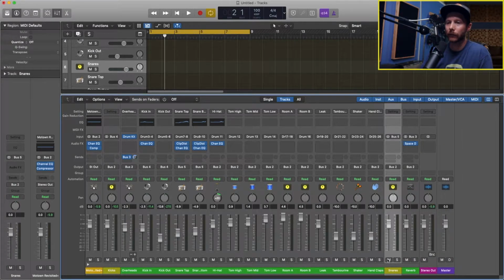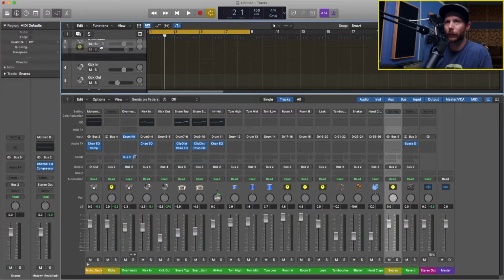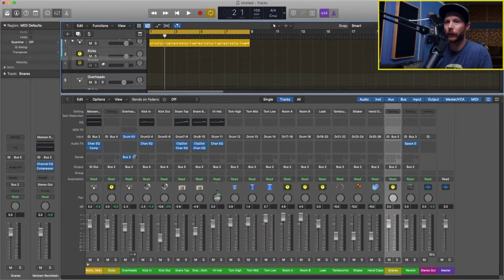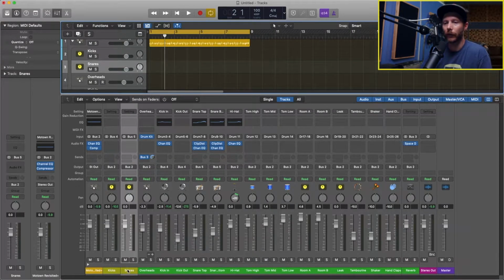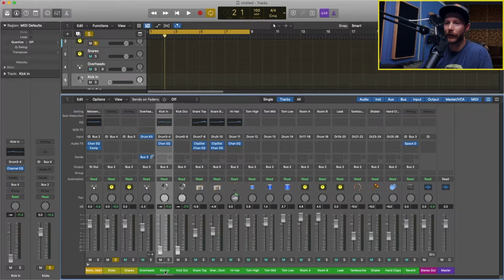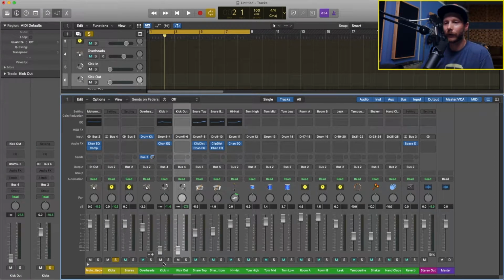So now I've got my snares. Let me just move this to the top so that this shows up here as well. There we go. So now I got my kick and my snares both grouped. So what I like to do is we'll start with the kick maybe. I'll solo this, bring these kicks all the way down, and then you'll want to decide which kick is going to be your main kick sound.